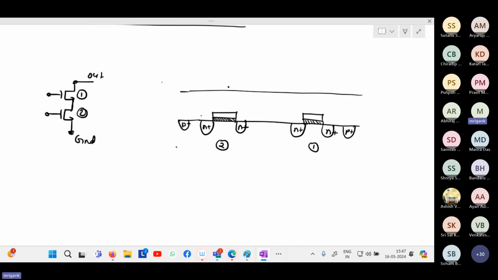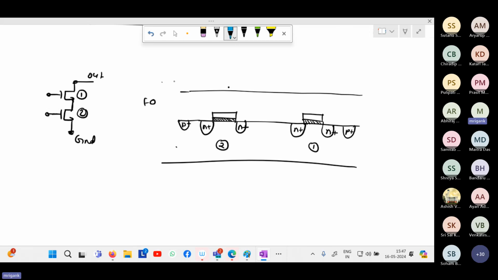Now the entire top of the substrate is covered with the field oxide. This is your field oxide. Above that field oxide is going to be another layer of metal, which we can call metal 1. Let me draw it in another color. So this is a metal 1 layer. This metal 1 layer can now be used to connect the gate regions as well as source regions, drain regions.